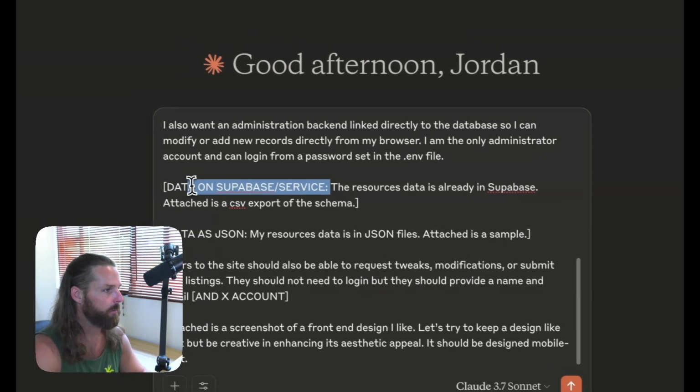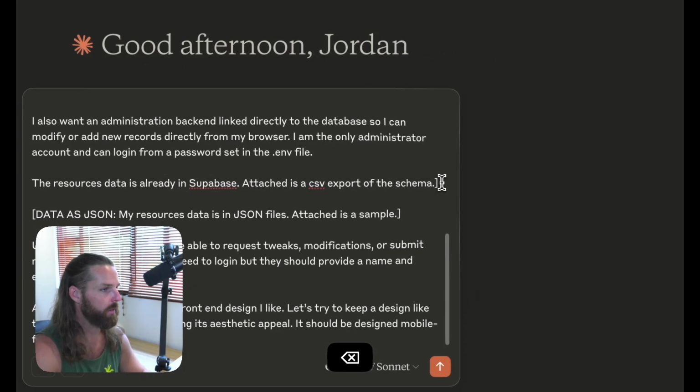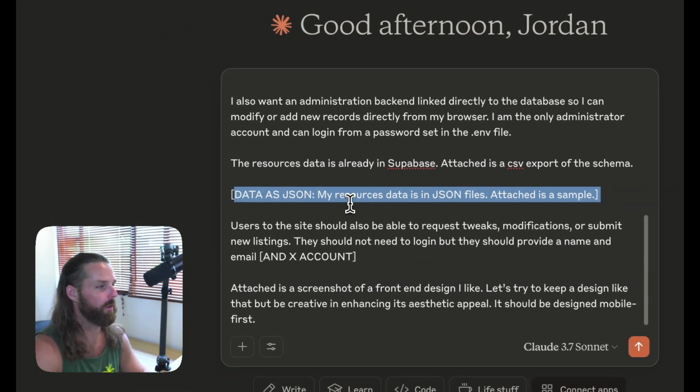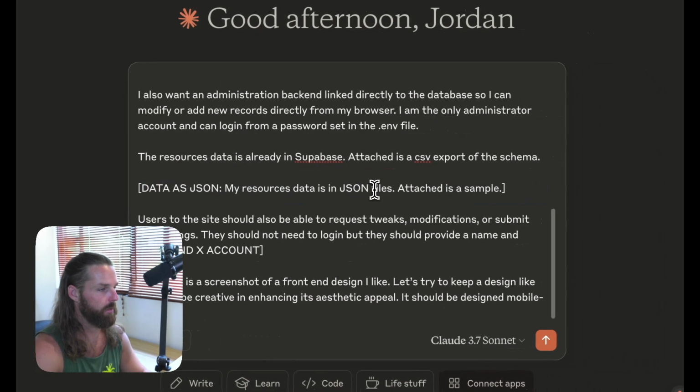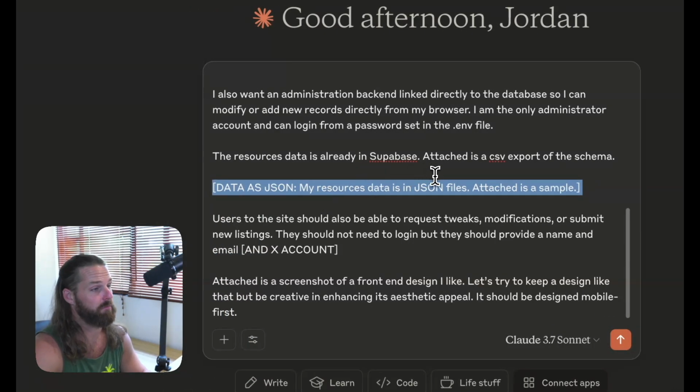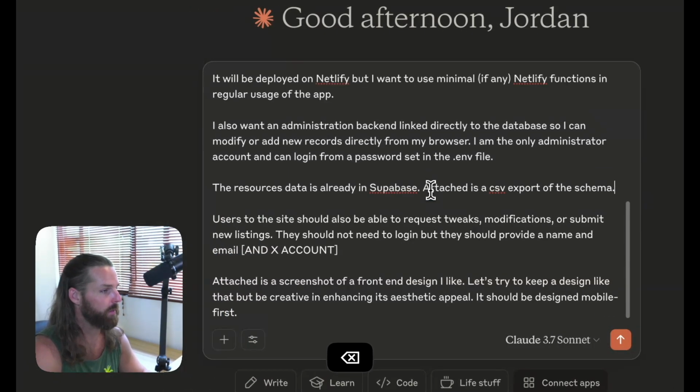So in my case, the resources data is already in Supabase, attached as a CSV export of the schema. Otherwise, if you're using a JSON file for your database, attach the sample, and depending on your goals, a JSON file could be fine. You might want to use Supabase.